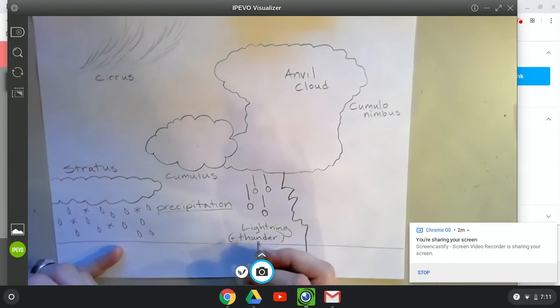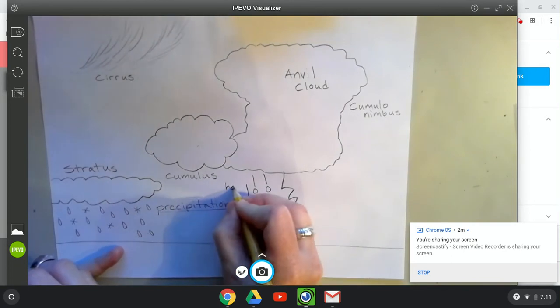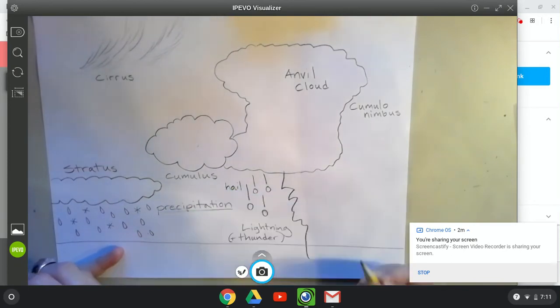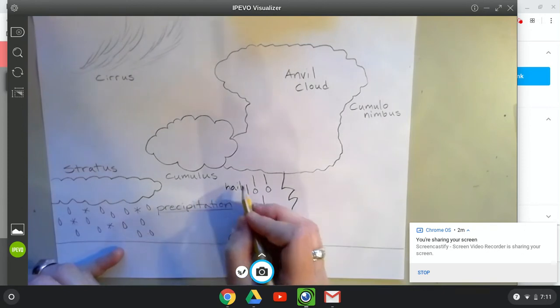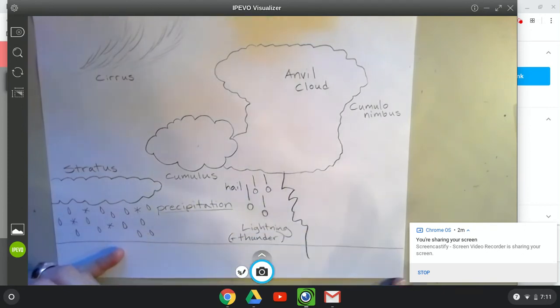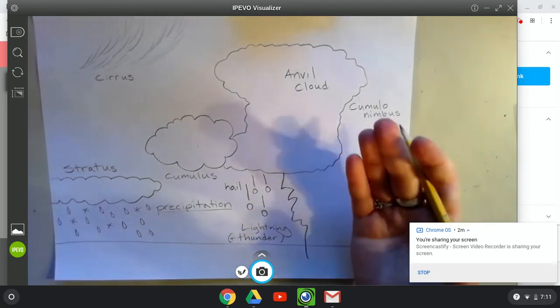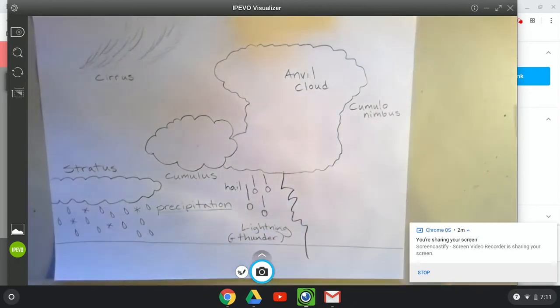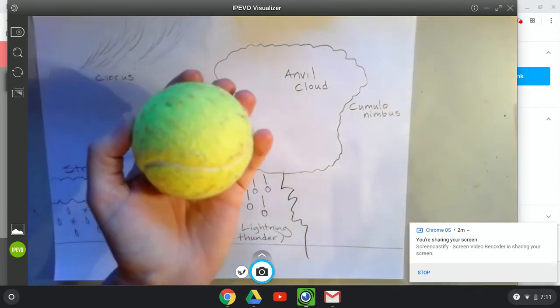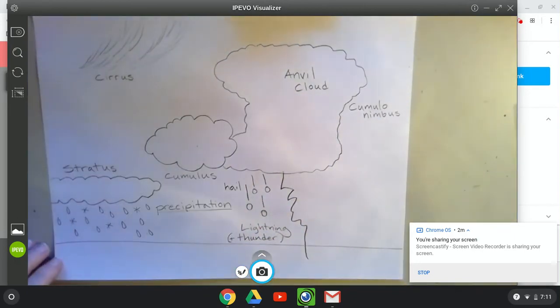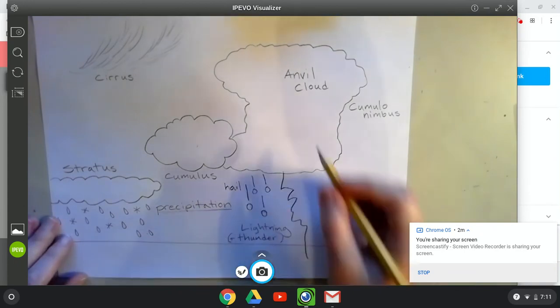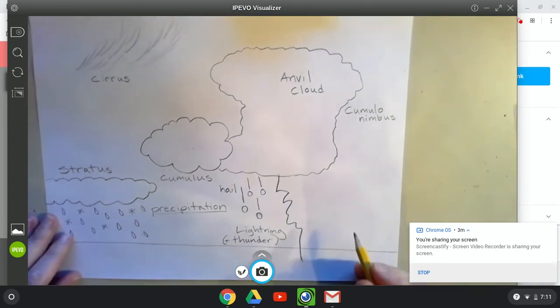Okay, and that is called hail. Okay, H-A-I-L, hail. And it falls to the ground. Hail can be as big as peas. Hail can be as big as tennis balls. Okay, depends on how strong the storm is. So hail can come out of a cumulonimbus cloud.